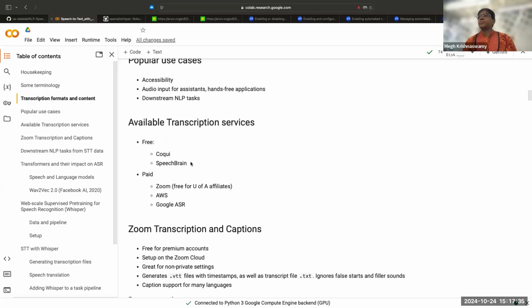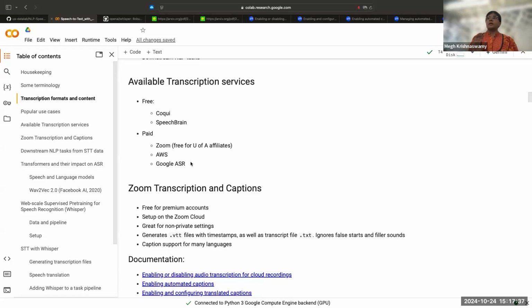Okay. And while you think about it, I'd like to point out that there are many transcription services available, which all work with an STT, a speech to text model. Some of them are free. So last week I covered Coqui and SpeechBrain. Both of these are great applications where they have pre-trained language models that you can use for speech to text across different languages.